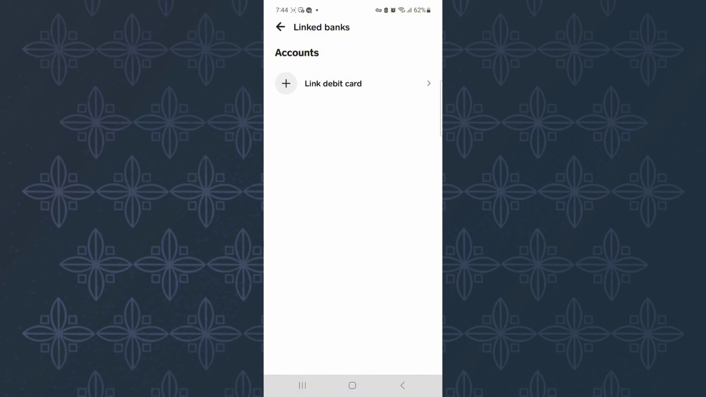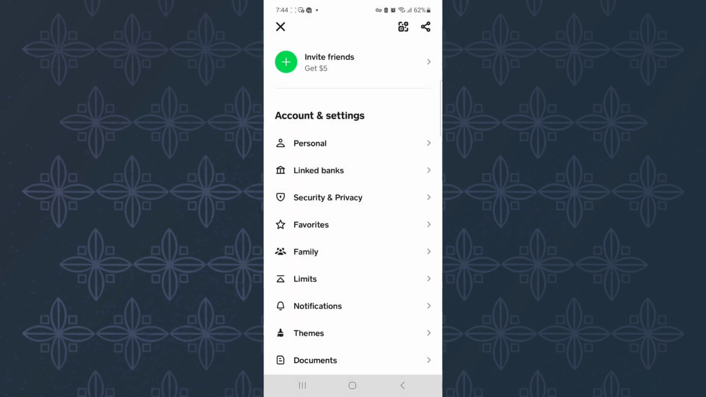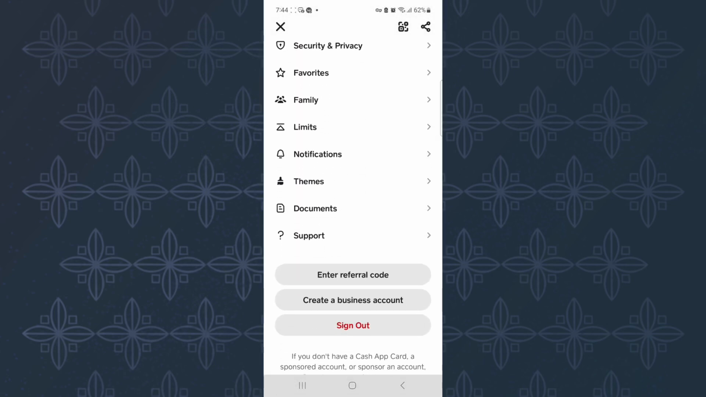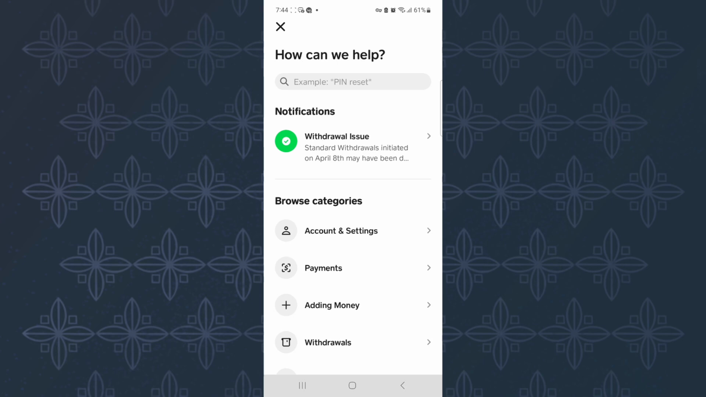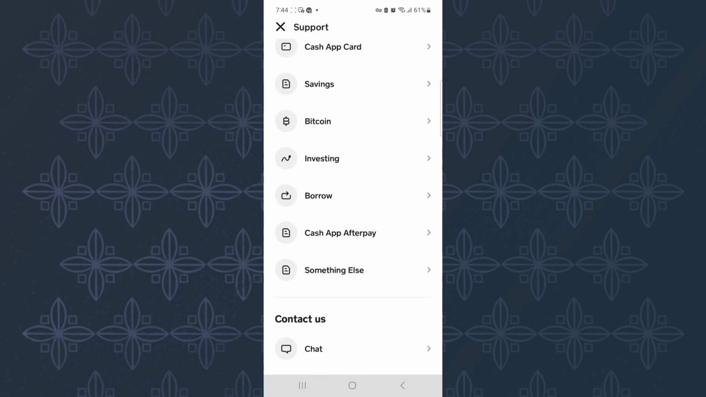If, after doing all that, the issue is still there, then you need to report it to the support team. To do that, come back to the profile page and scroll to the bottom of the page. Next, tap here, Support. Once the page is done loading, then you will see these other options here. From them, scroll to the bottom of the page and tap here, Chat.